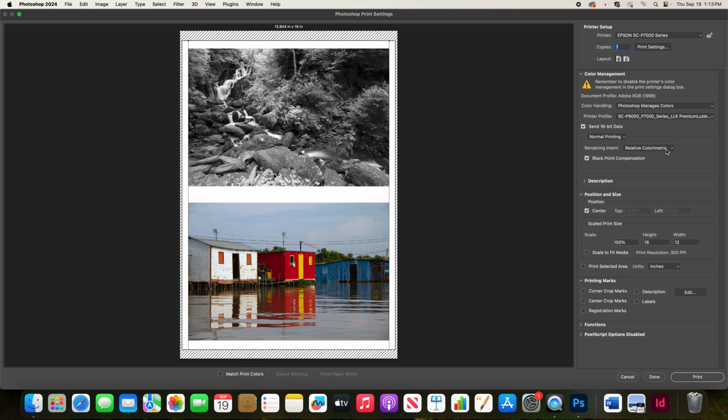Then we have rendering intent. We're going to choose relative colorimetric. There's a couple of options here. Some people choose perceptual. I haven't found really any significant difference, but I do choose relative colorimetric as my option. I feel like it's truest to the color that we set it to. Under that, we have black point compensation.